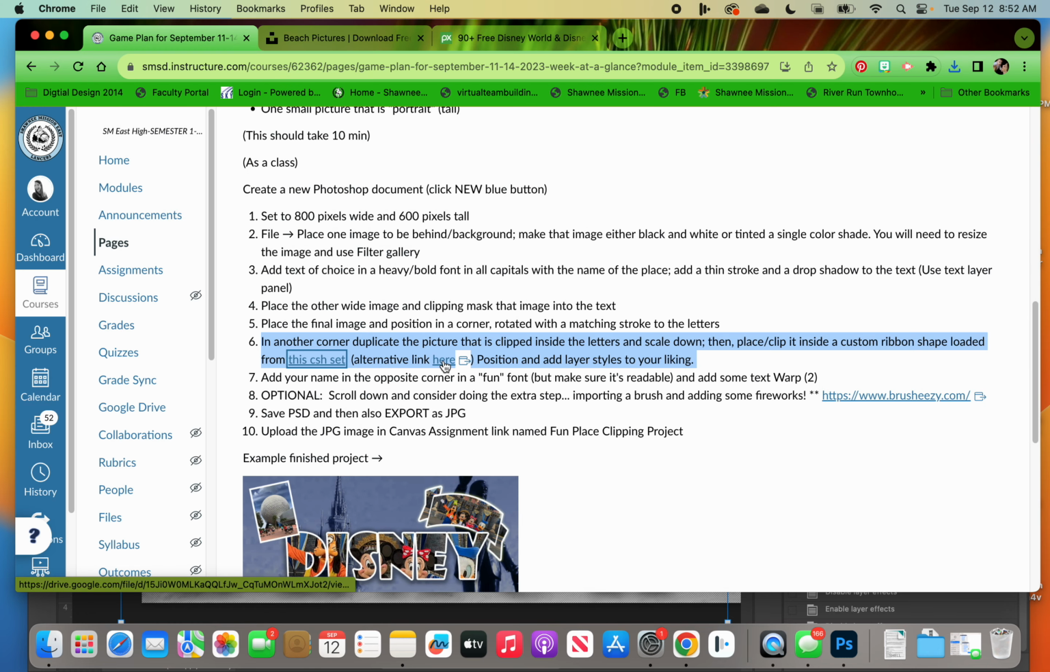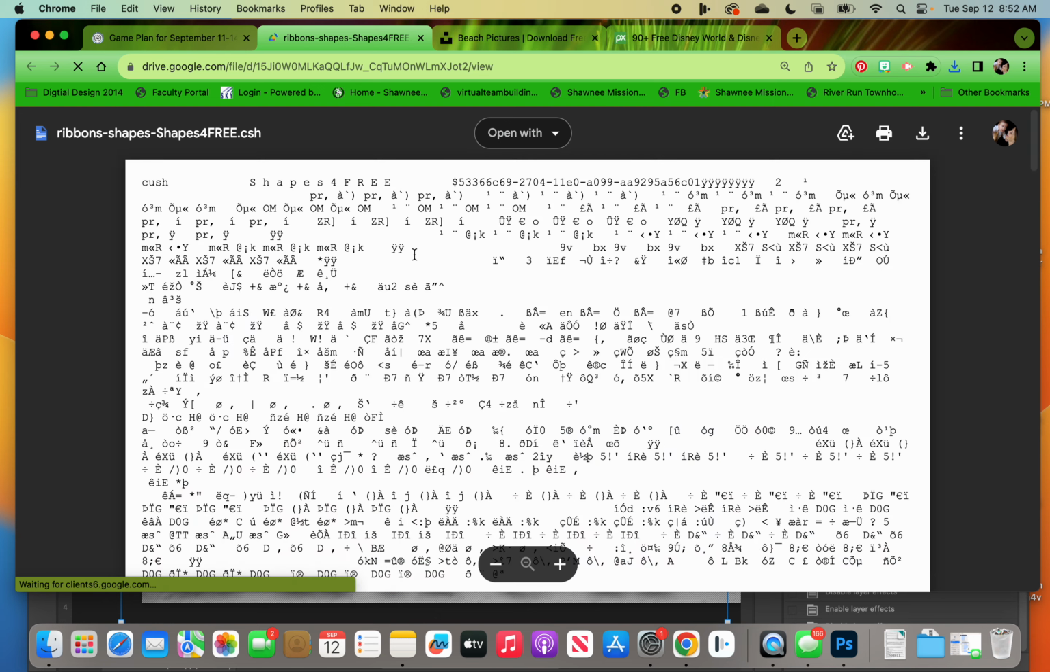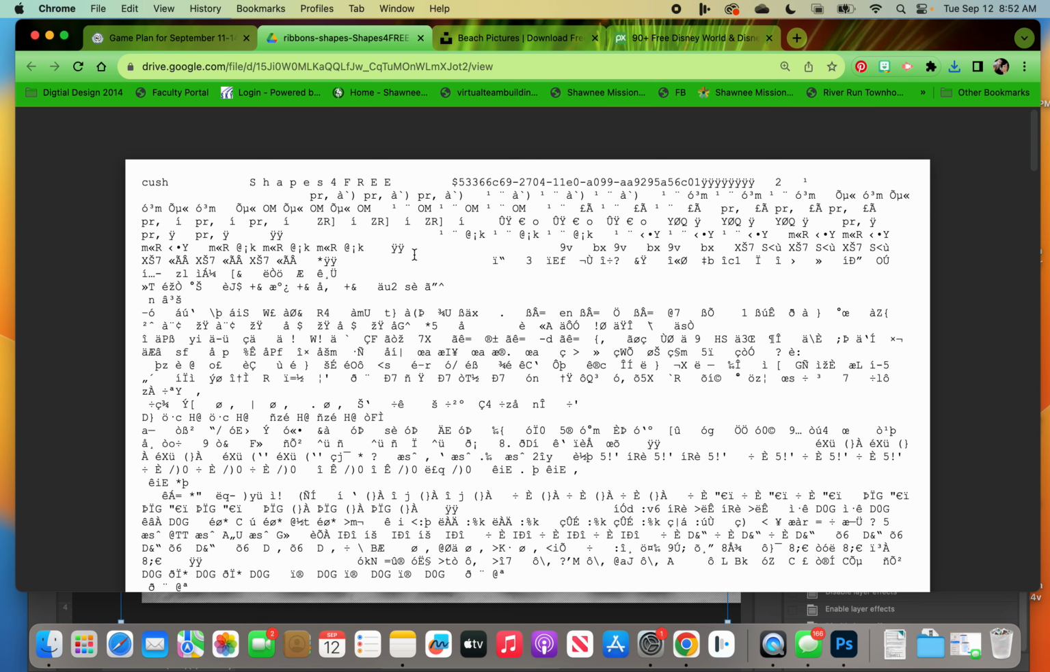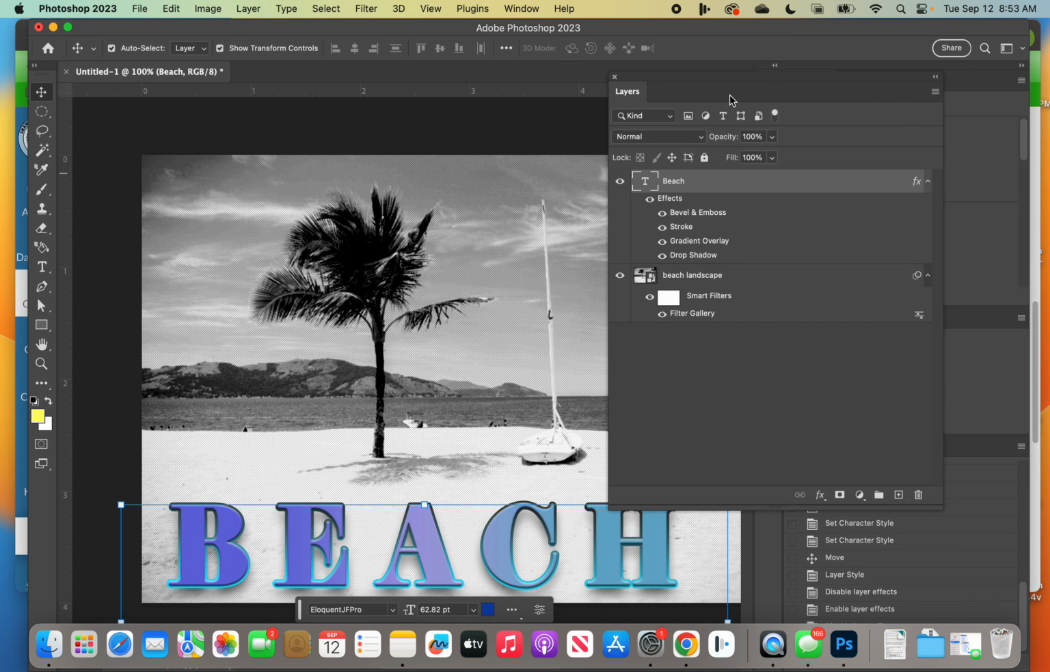Even if you went to this alternative link and it gives you gobbledygook, I know this sounds crazy, but downloading this file into your computer puts the shapes into Photoshop because it knows what to do with this extension of .csh. So in all reality, both of them work. The other one is just a little bit more user friendly. So downloading that CSH file is going to set us up for what we need to do with our example of putting a ribbon on there.